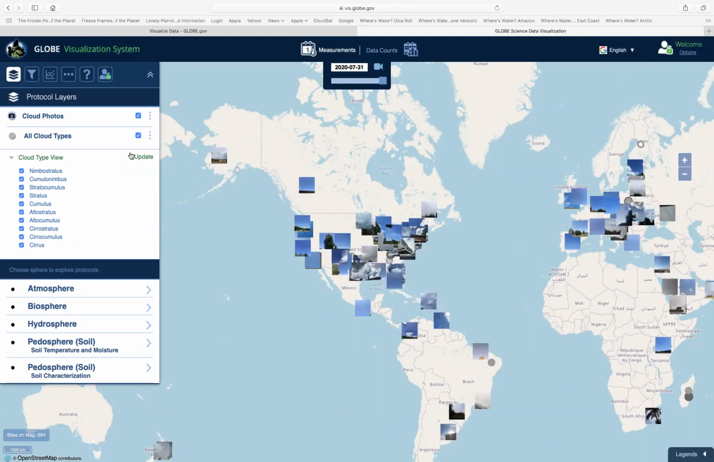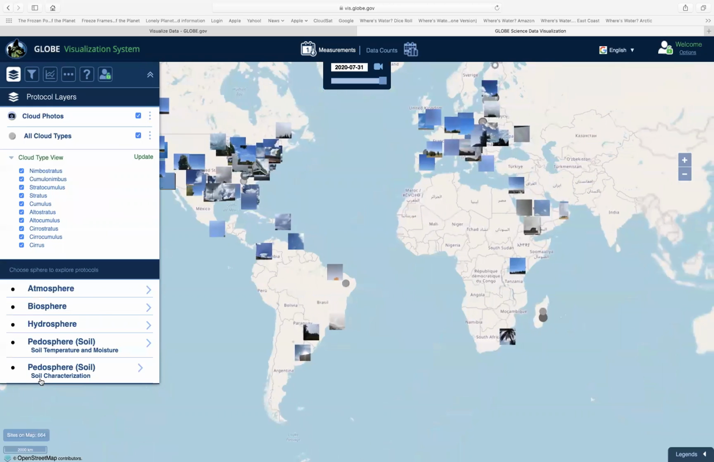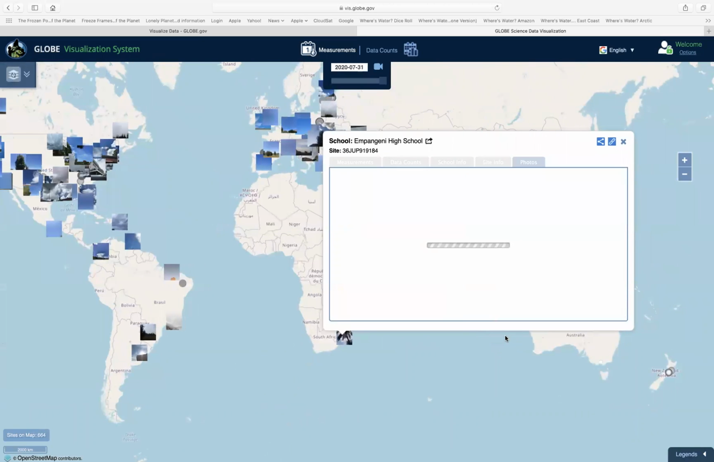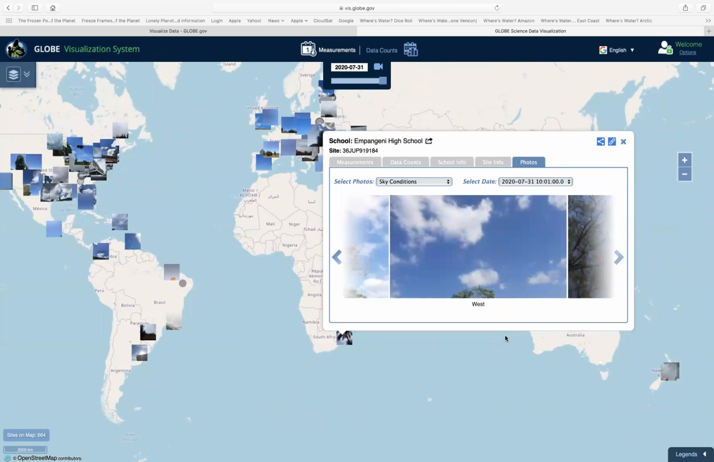And now our map is populated with some really pretty photos from teachers, students, and citizen scientists throughout the world. Now this pretty palm tree caught my eye down here in South Africa. So let's go ahead and select on that image. Here we can get a lot of information from this school or citizen scientists.